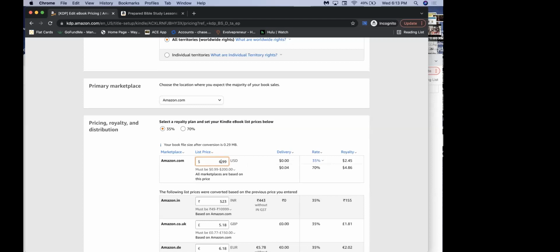Just because I know he doesn't want it to be that much higher. And then it's going to change your royalty to 70%. So that means that if someone pays $6.99 for the book, you're going to end up making $4.86. If you change the price to 99 cents, watch what happens. It automatically has you change the royalty.